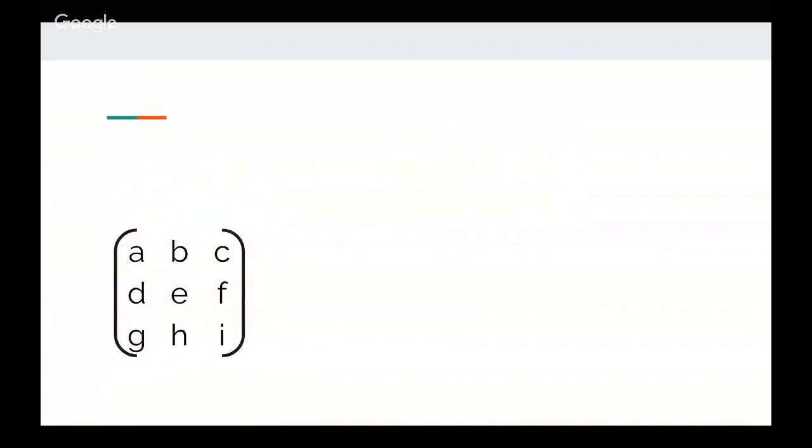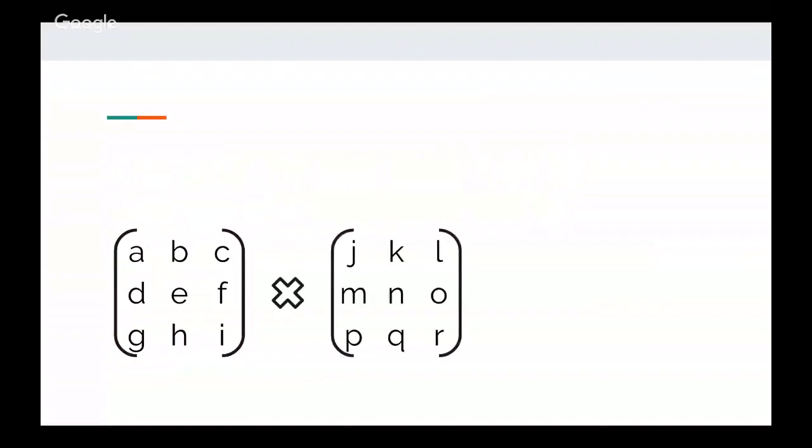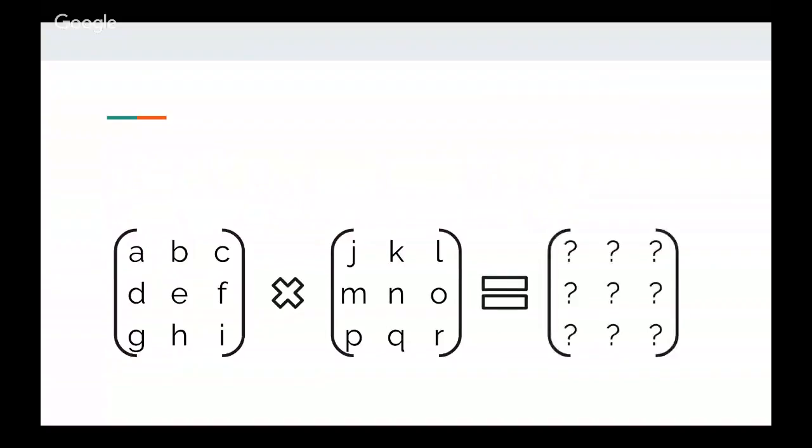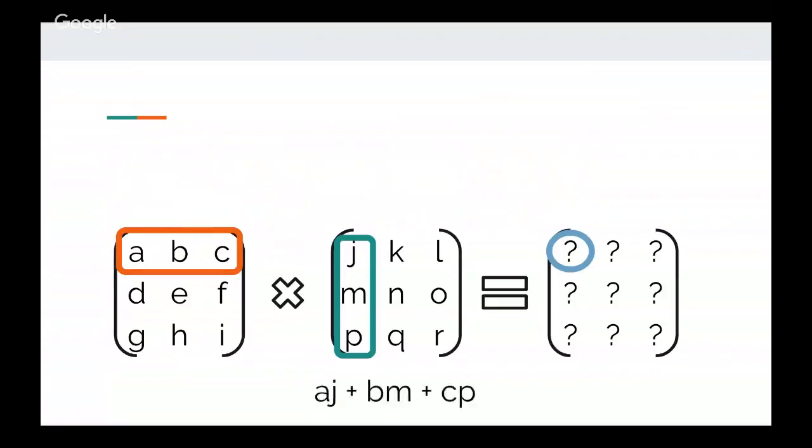Okay, and you can multiply two matrices together. It's a weird operation. Each cell in the third matrix, the one that you create, corresponds to one row of the first one and one column of the second one. You take the first row and the first column of the second matrix, multiply those, and then take the seconds and the thirds. So the thing in that spot is a times j plus b times n plus c times p.